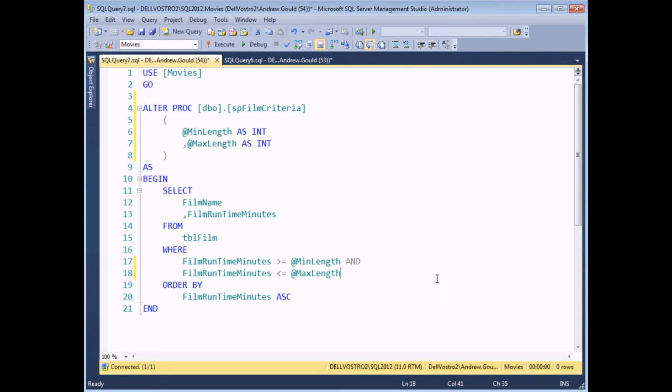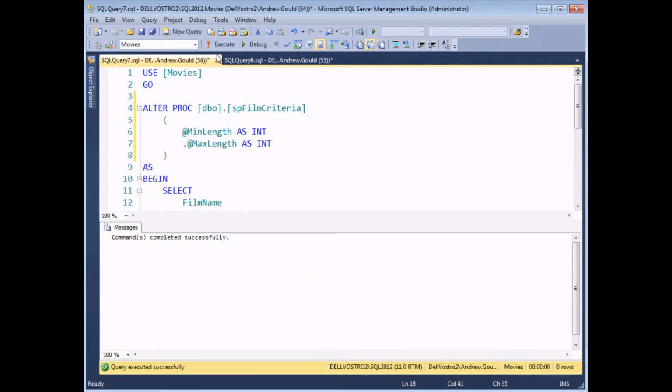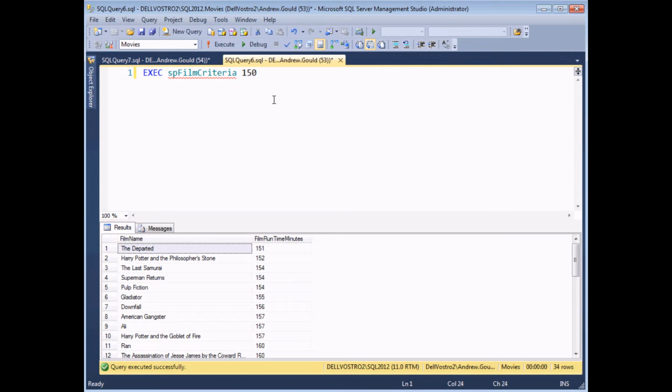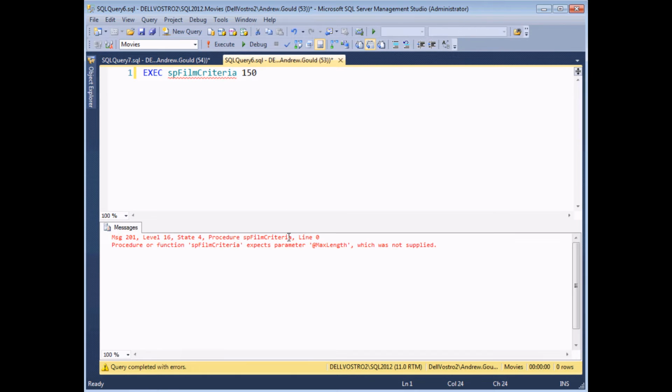All I need to do now is execute this page to alter my procedure, and if I do that, hopefully I'll get the commands completed successfully message. I can then head back to the test procedure if you like. If I try to run this one again now, it's not going to work. It's going to give me the same message as I saw earlier on. It's expecting a parameter which was not supplied.